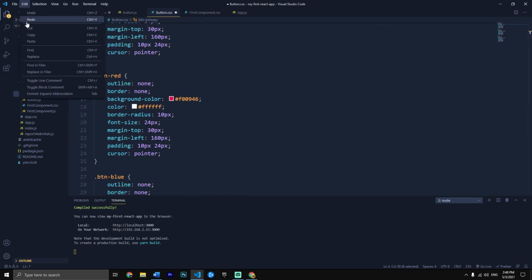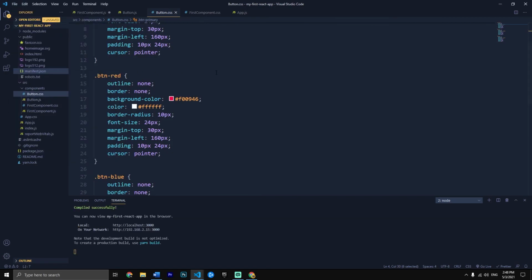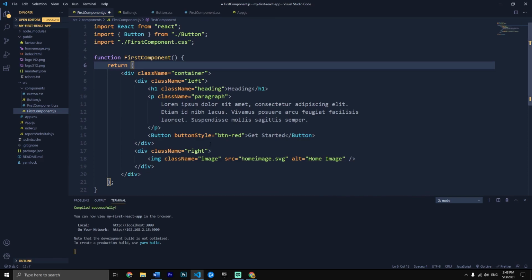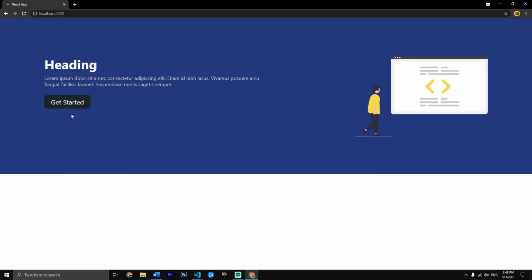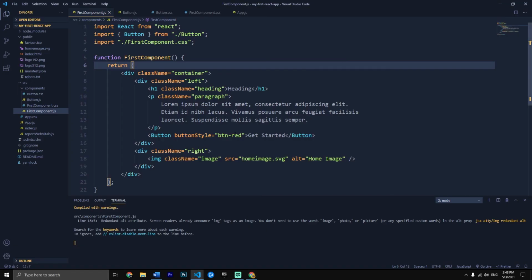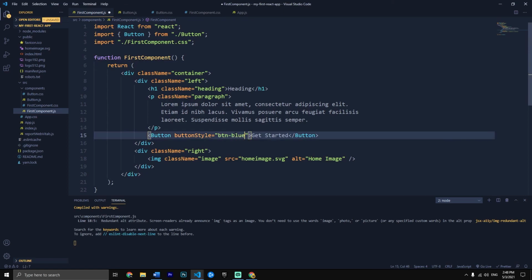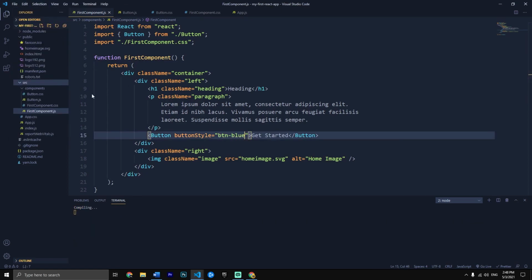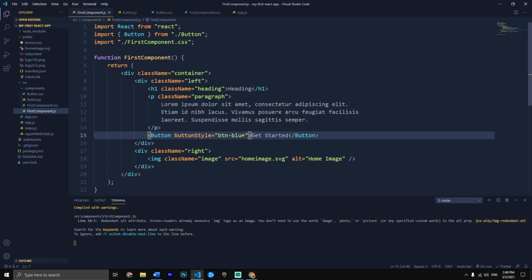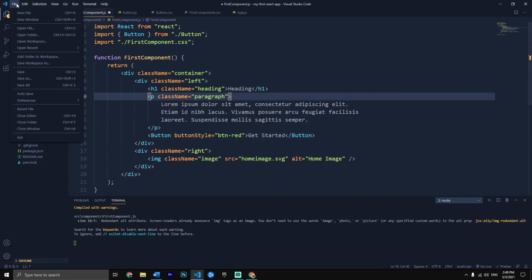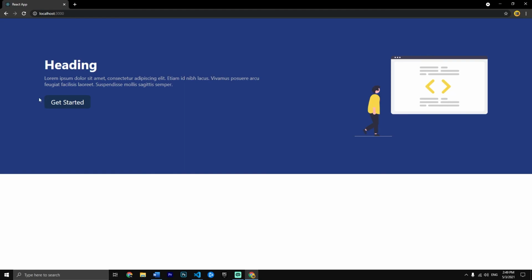Okay, so now, file, save, go back to firstcomponent.js, btn red. Let's say we want it red. Save that. It's going to turn to red. You can change it to blue, btn-blue. It's not going to be clear to see because the background's also blue, but you're still going to see it because it's a bit darker. The red one looks the best on the blue background, so I'm just going to keep it red.